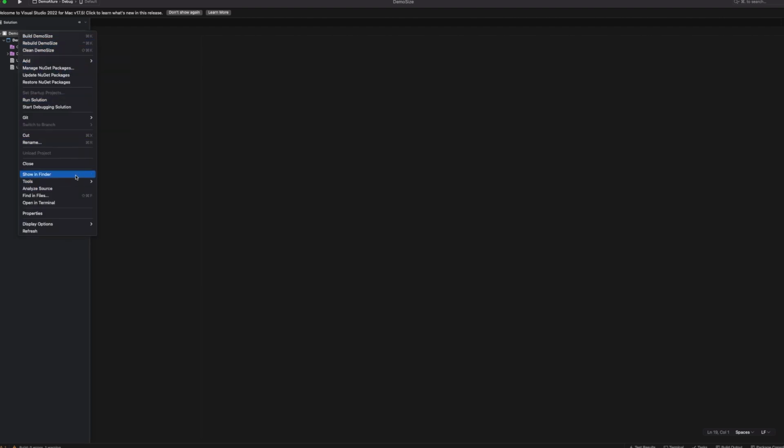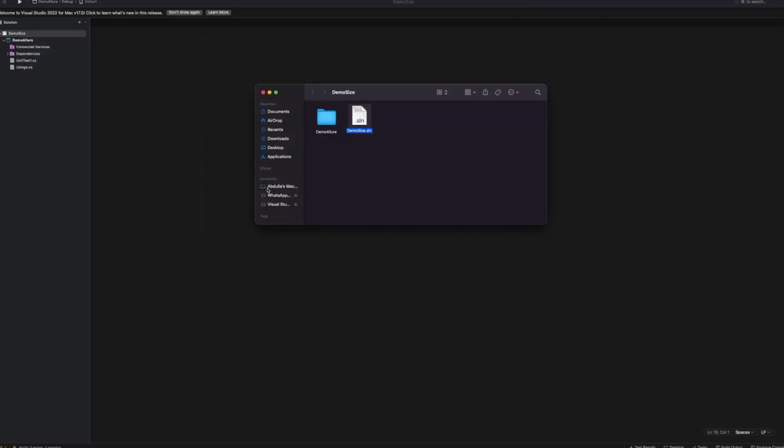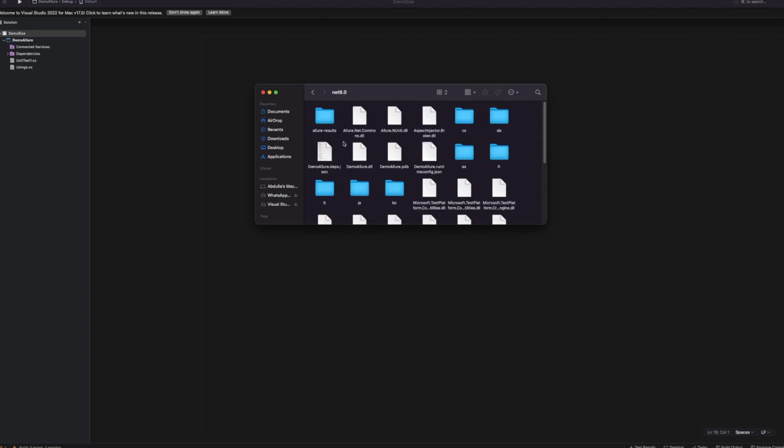Allure results folder. So I'm gonna right click on my solution and click on show in Finder. And I'm gonna open up the project, go to my bin folder, debug, .NET 6, and then there you go. Allure results folder has been generated. So part one is complete.